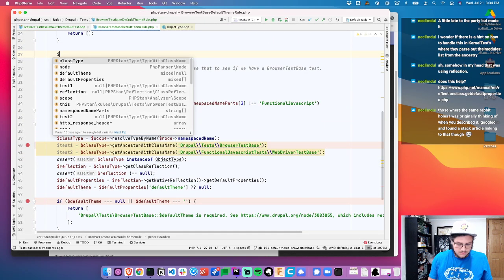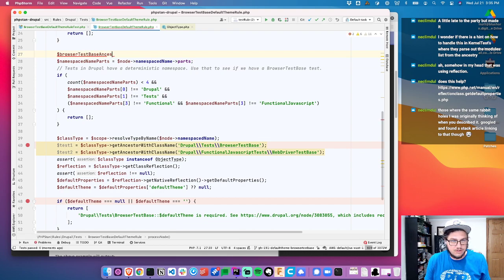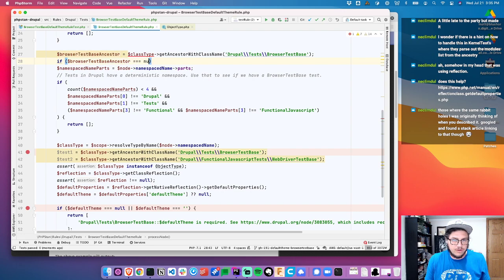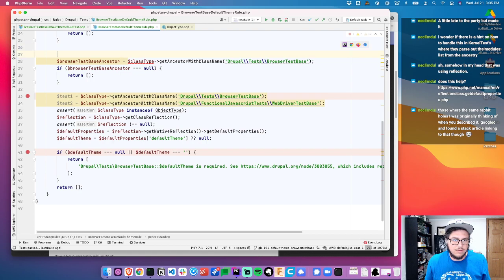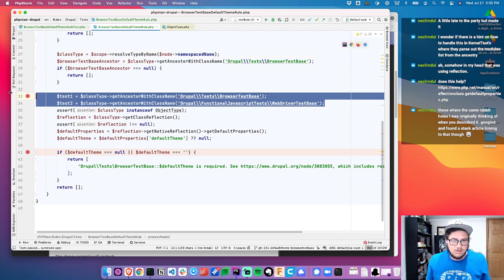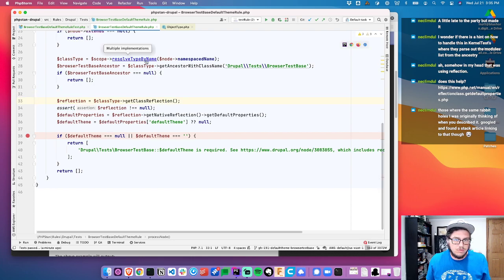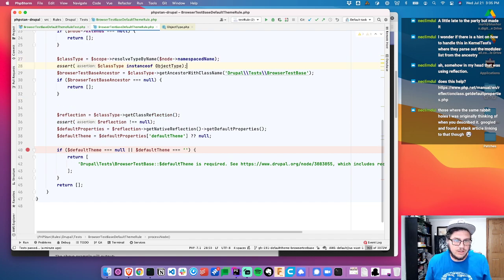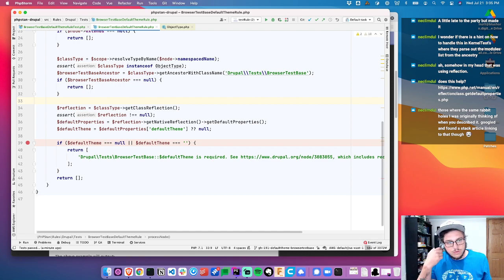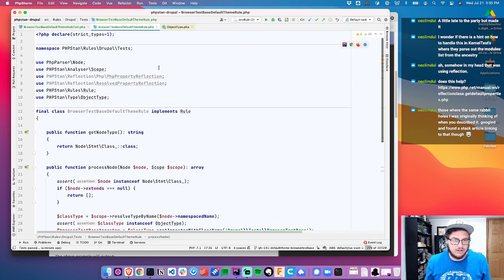Back, and browser test base ancestor equals this, and we'll say if browser test base ancestor is equal to null, return an empty error. So we can skip that. We can delete these two. Resolve type by name. So we do need this assertion because we want to assert that the type is there. Beyond an assertion, we could do an instance of check, but I don't think we need to go that far into it. So the reflection, default properties, I think this is about as good as it can get.